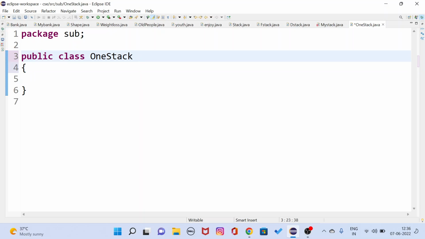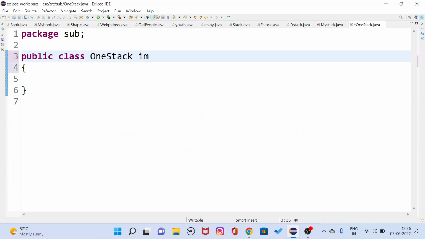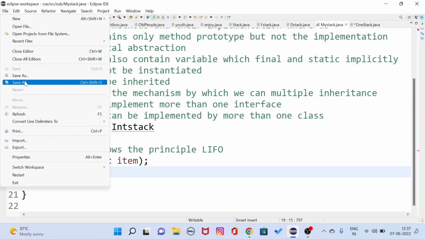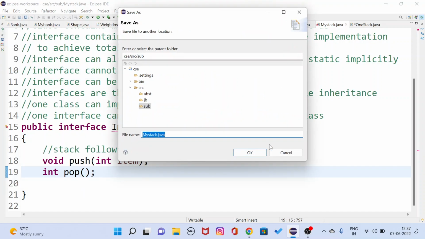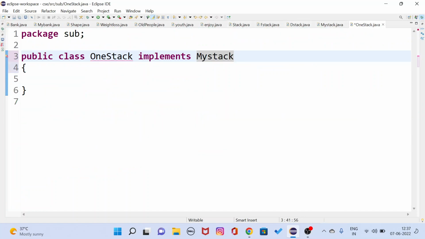Now, to implement and override these methods, what do we write here? Implements, then the interface name. Let us name it as InStack, or rather I will keep it as it is, MyStack. Okay, so implements MyStack. Now I have to override those methods.